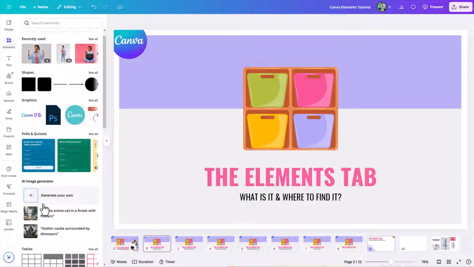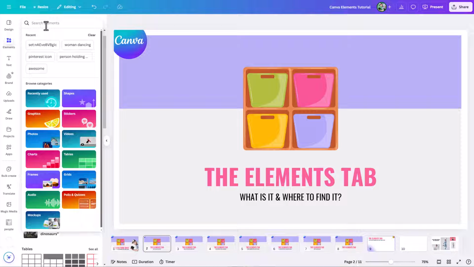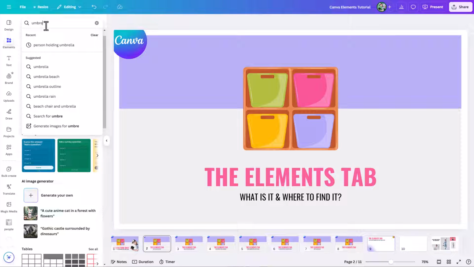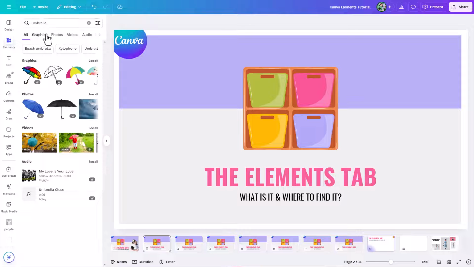So, finding elements. This is where this search box at the top of this menu comes in really handy, because you're almost always going to want to start with a search just to narrow things down. So let's work an example here. Maybe you type in something like umbrella. You type something in and then you see the categories below start to populate with elements that match your search. So I typed in umbrella, and now we can see graphics here, we can see photos, we can see videos, and even some audio where umbrella is part of the title. So all these different content categories are matching our search up here.